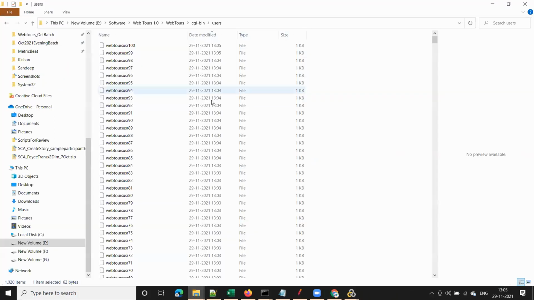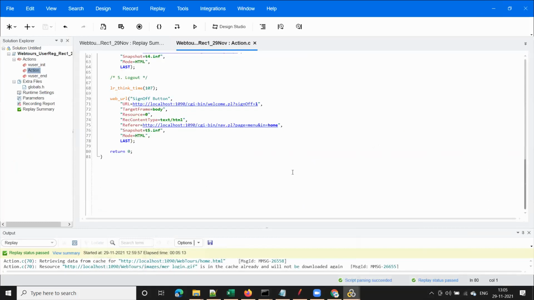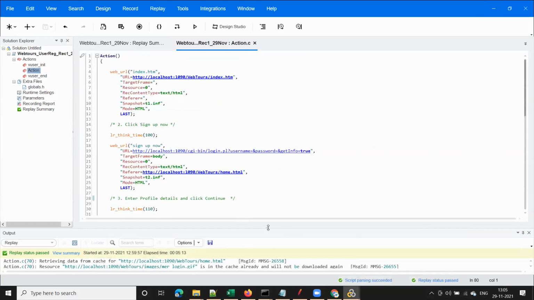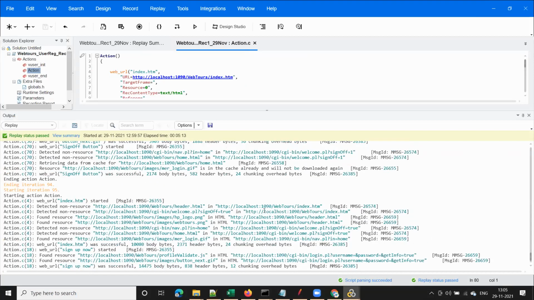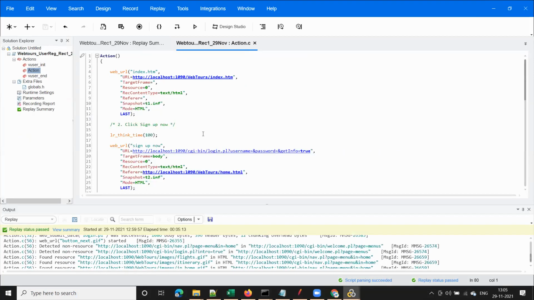Now user registration is completed till 100 users. Fine, we created the script and we are able to do user registration. But at the same time, we want to measure the transaction time also. I'll show how you put transaction times quickly. It doesn't take much time.